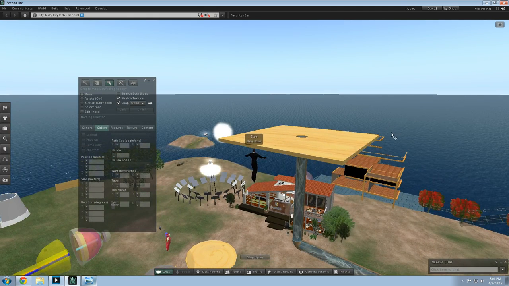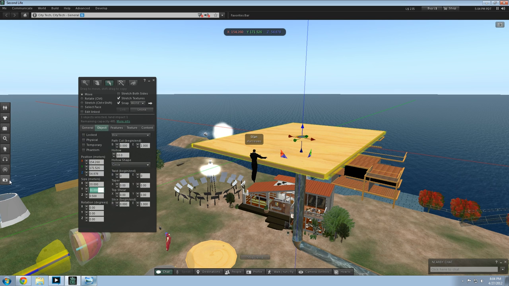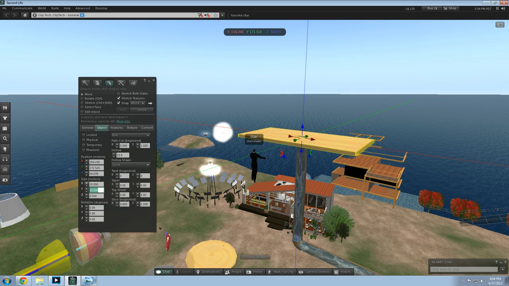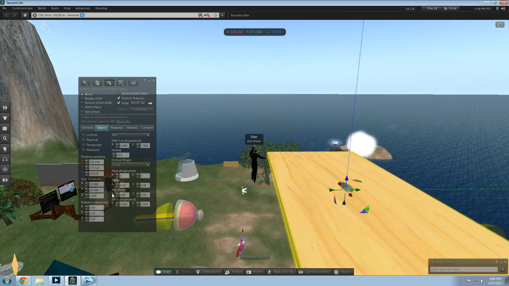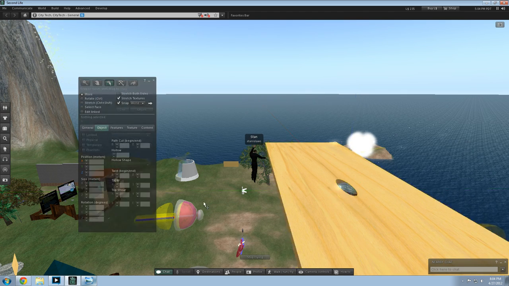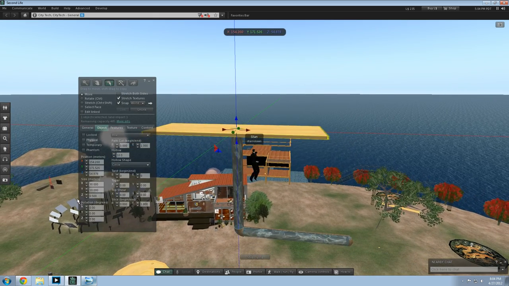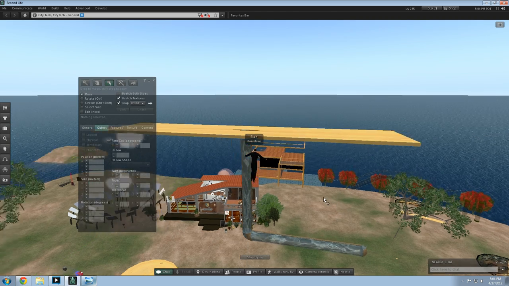Guess we could make this longer. Let's see, 30. No, not wider, but longer. We can even make this less. Well, we'll have to just adjust this, but I would like to make this longer here, so it extends the full length. Maybe 50. There we go. That's plenty.